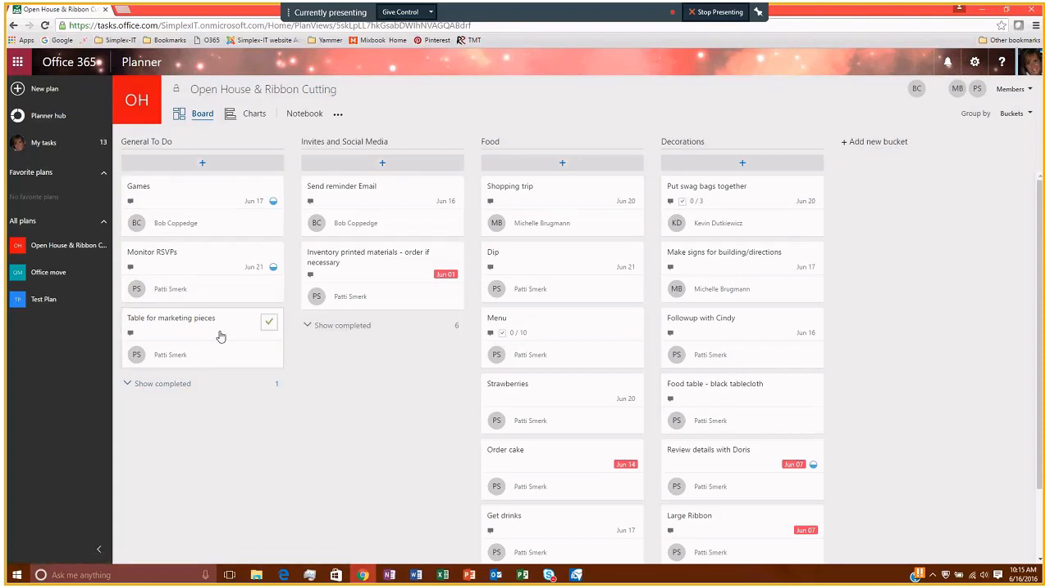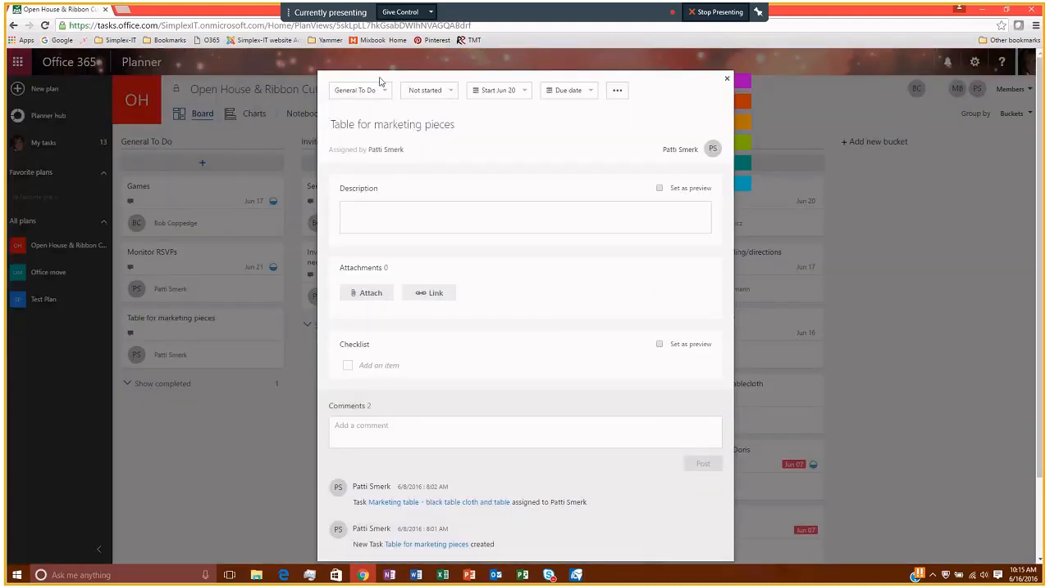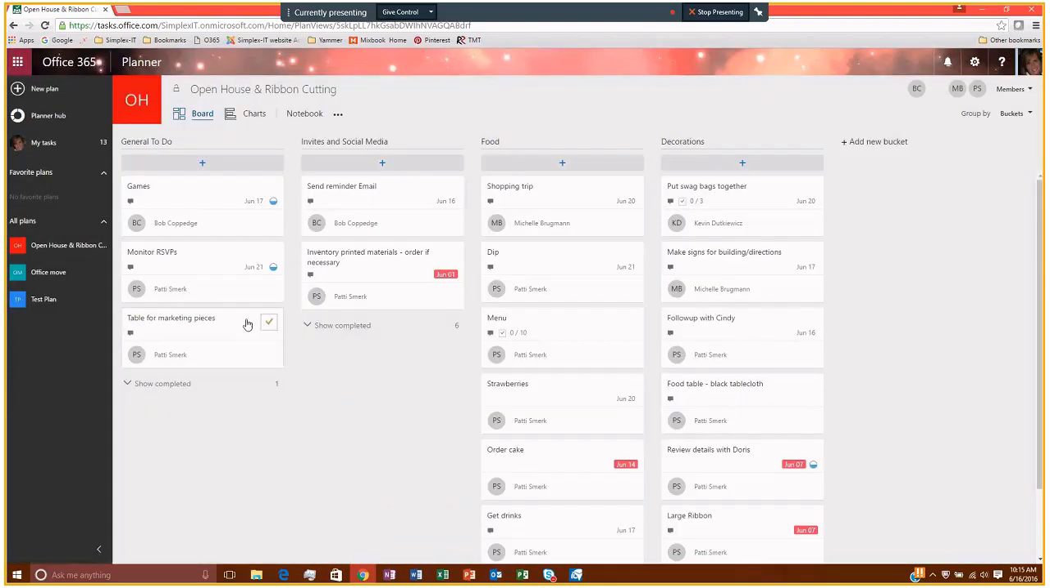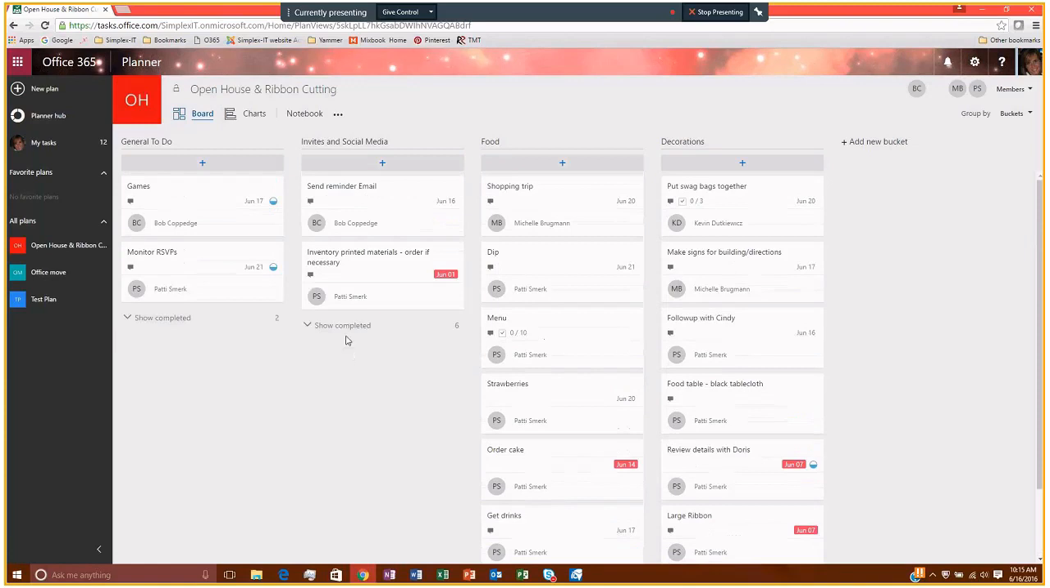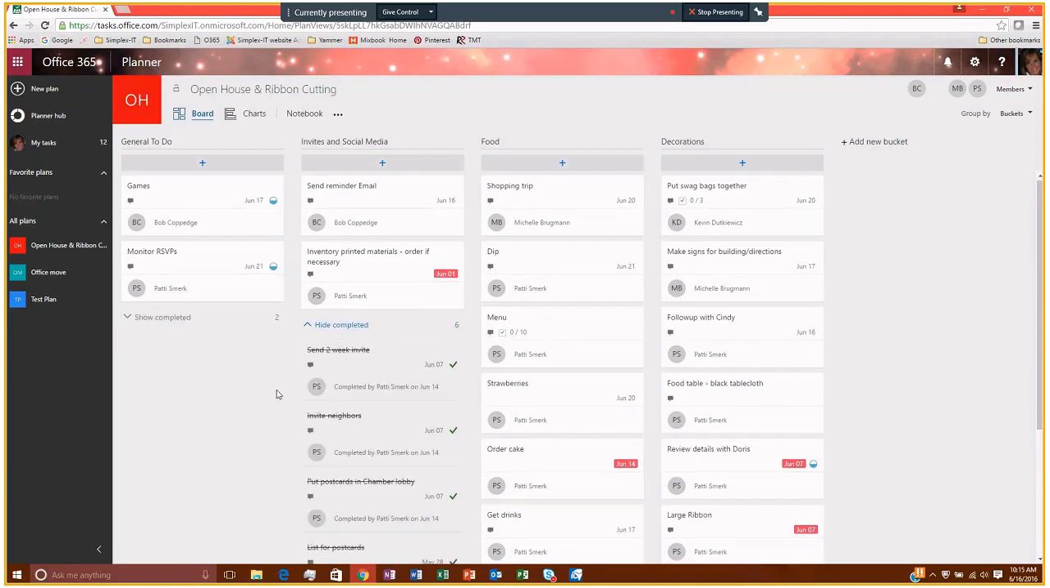And then once something is done, you can either click inside of it to open it up and see all the details and change it from not started to completed. Or if you want to save yourself a few clicks, just hover over top of the card and then you can click that green check mark and it marks it completed. And you'll notice if you look at the bottom of any one of these buckets, once you mark a card complete, if you click on the show completed option, it'll show you all the tasks that you've completed. So you don't have to go anywhere else to see those.